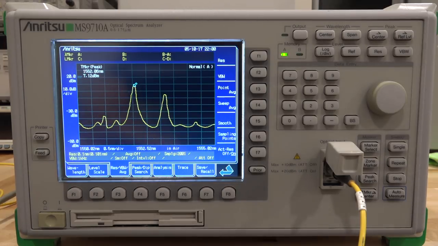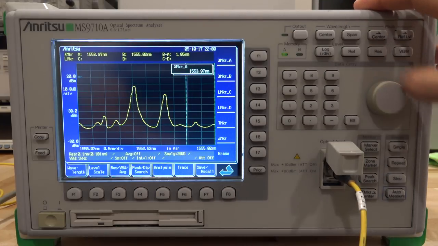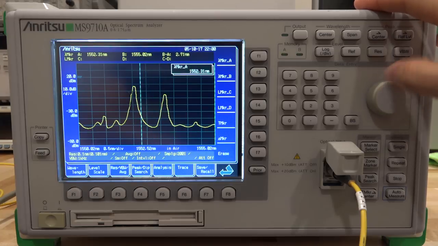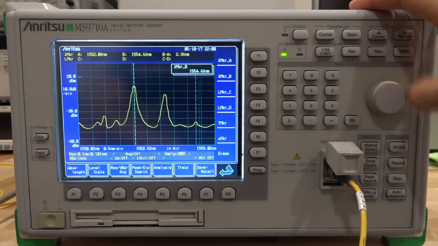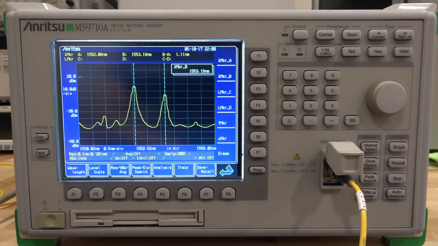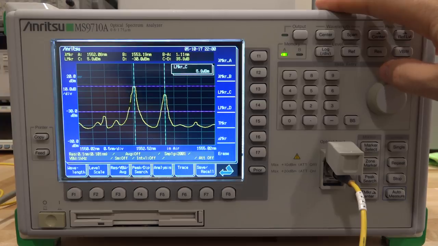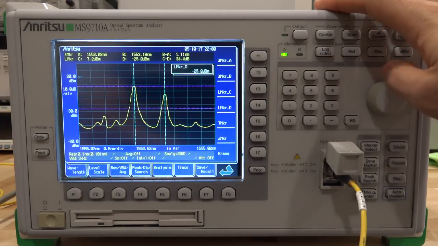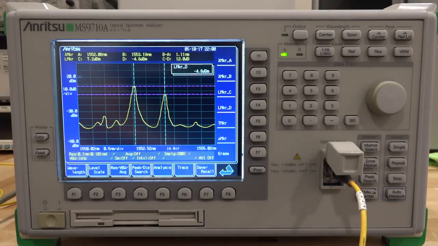Now, these two tones are pretty close together. So let me turn the markers off. Now turn the A marker and put it here. And turn the B marker and put it here. And you can see the difference between them is about 1.11 nanometer. And the amplitude difference between them, we can also see, it's probably going to be a couple of dB. Let's see what we're dealing with. There you go, about 4.8 dB of difference.